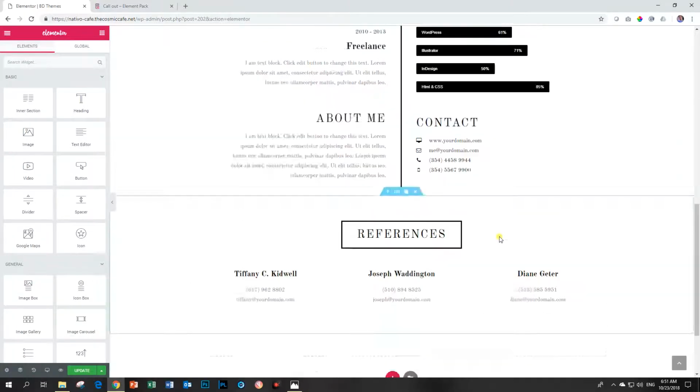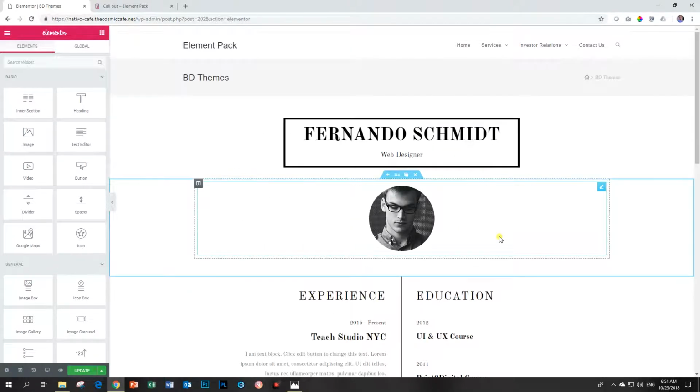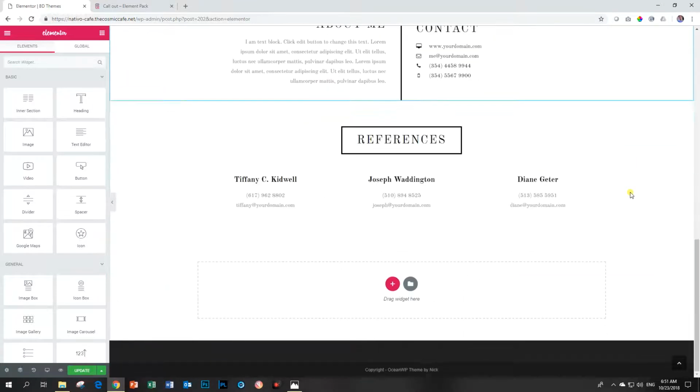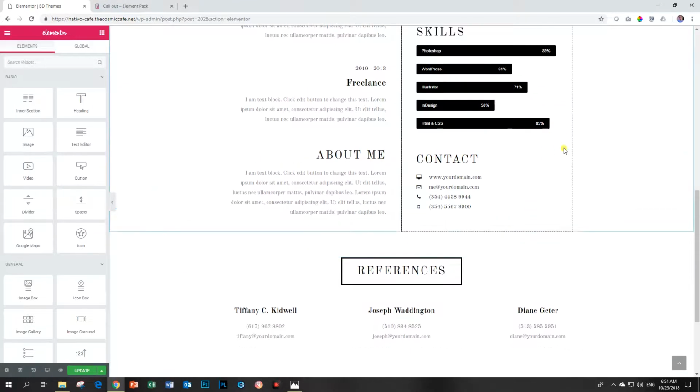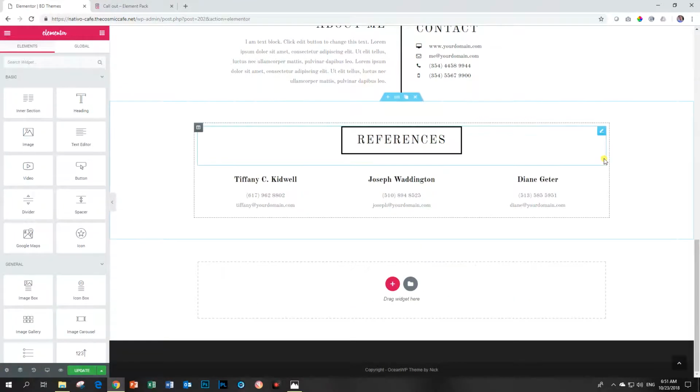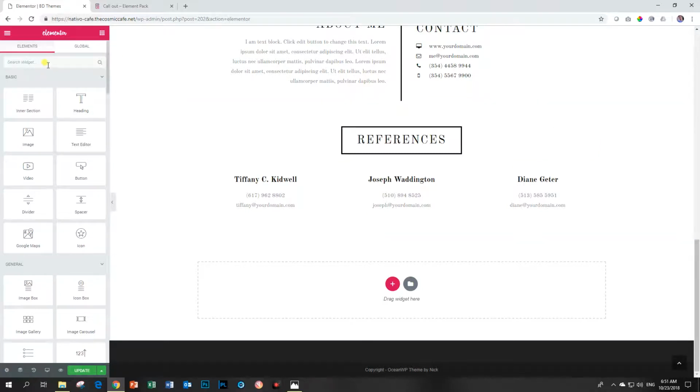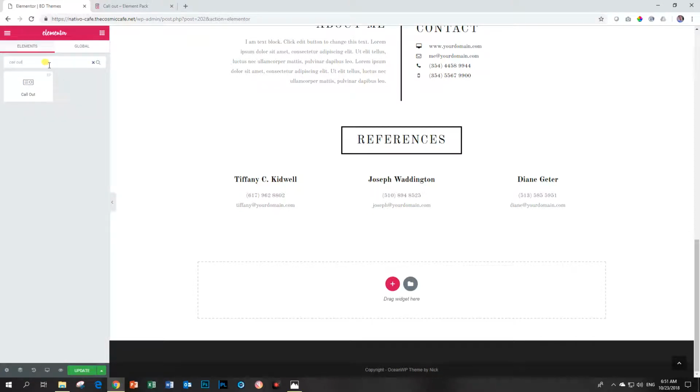I've got this site open here by Fernando Schmidt, who is a web designer, and he's got references here, and finally he wants people to contact him. And so we are going to look for the call out. In the editor, click in the search widget and type call out, and you will see it's got this little EP in the top right hand corner, which tells us it is Element Pack by BD Themes. Drag it in a new section. That's what I'm going to do.